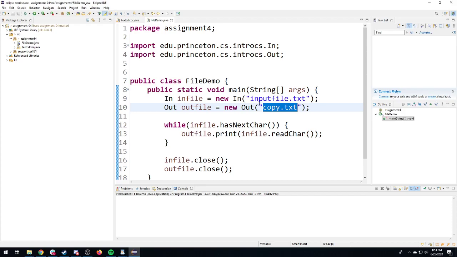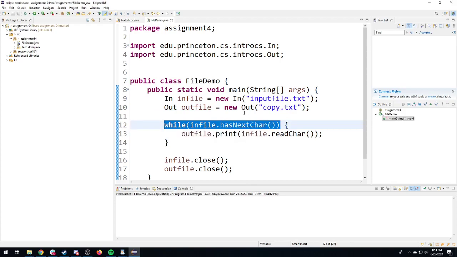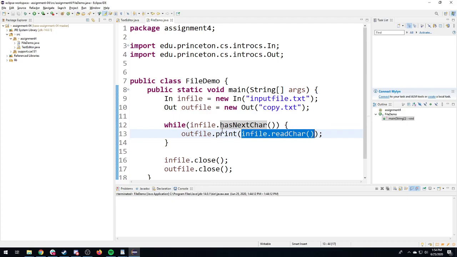All right. The next thing that I do in this simple program is I put a little while loop here. This actually looks similar to some code that I suspect you may have in an earlier part of your program. I'm basically saying while there are more characters to be read from the input file, take one character from the input file and print it to the output file.